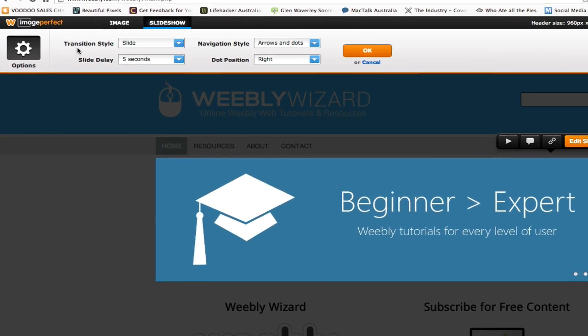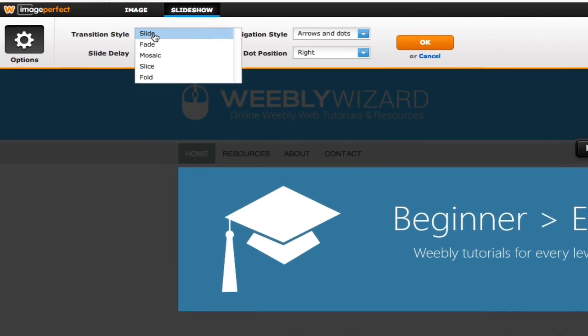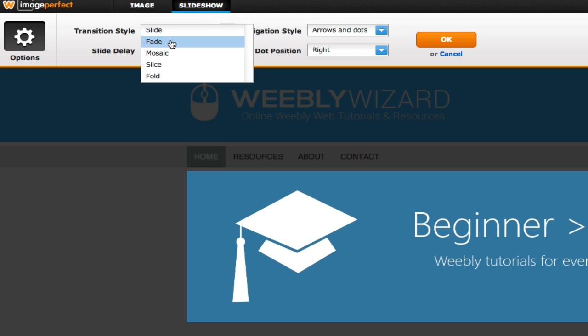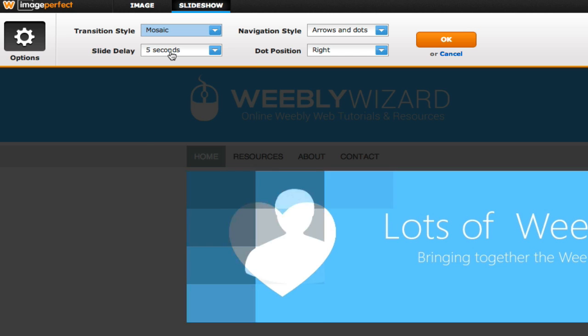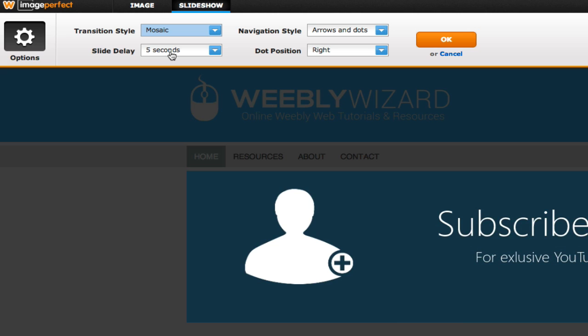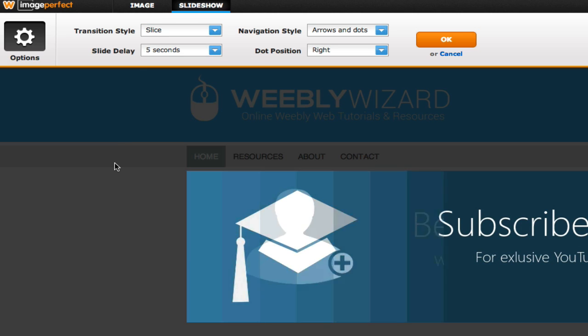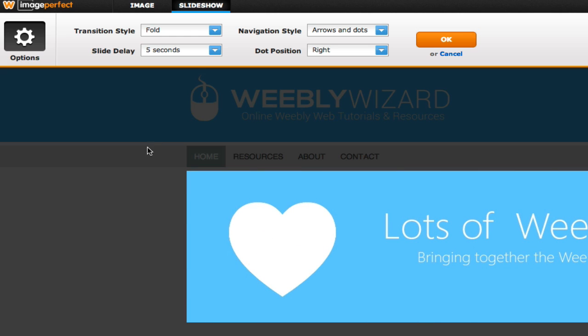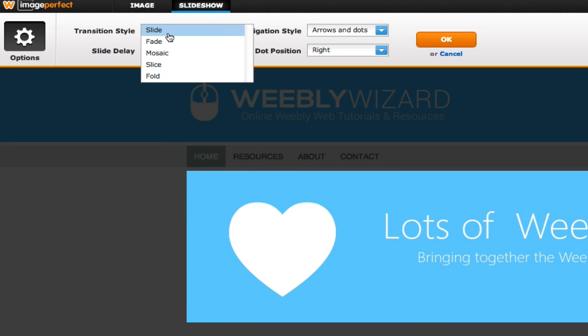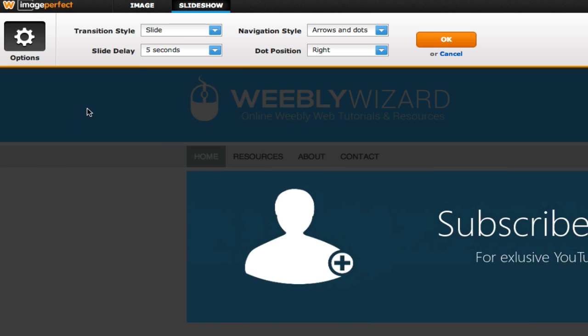Alternatively, we have some options here. We can choose the transition style. I want them sliding between each slide. Alternatively, we can have it fading, as you can see here. It gives an example. We can have a mosaic, which is a squared fade-through effect. We can slice through it. Alternatively, we can just do a basic fold. Personally, I'm a big fan of the slide or the fade. They're a bit more professional, I think.